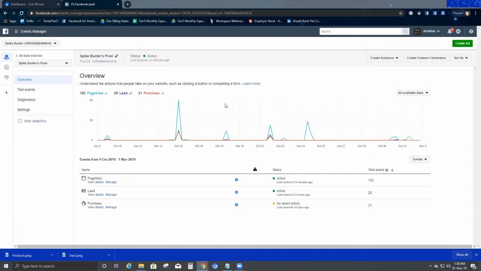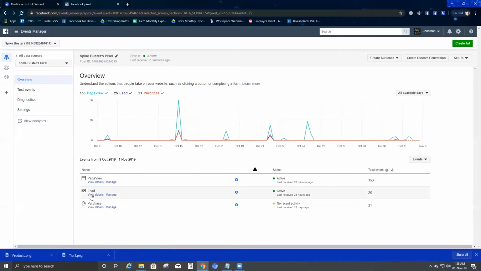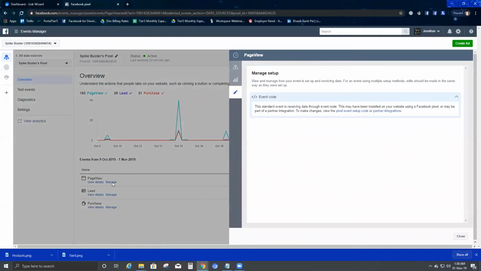And also remember, it's going to show you your leads and purchases. When you come right below the page, you see there are events from 9th October 2019 till 1st November. It's showing you the events from when you started using the Facebook pixel and how you've been managing the events. So it's going to give you details. You can click out here and see the details for each individual event. On page view, you can view the details out here. Then lead, same you can do. You can even go ahead and manage from this place.